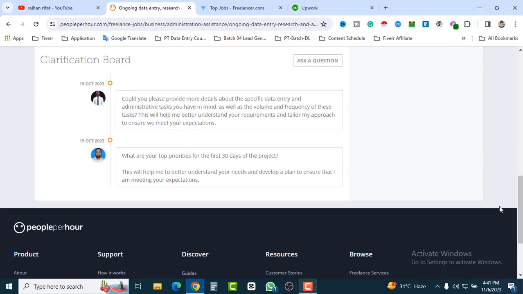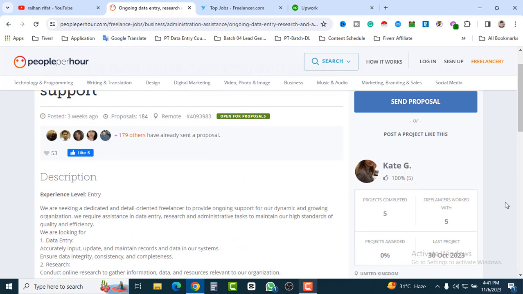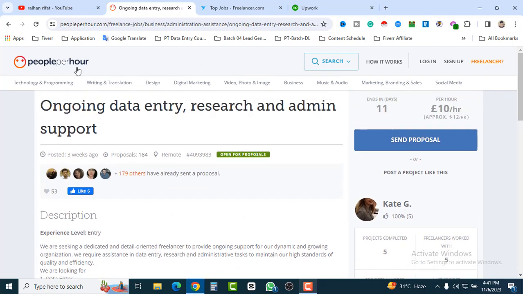So if you are a student or a job holder, you can start your freelancing career, or if you are a housewife, you can work from home.